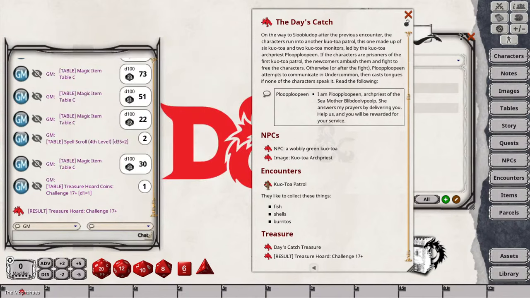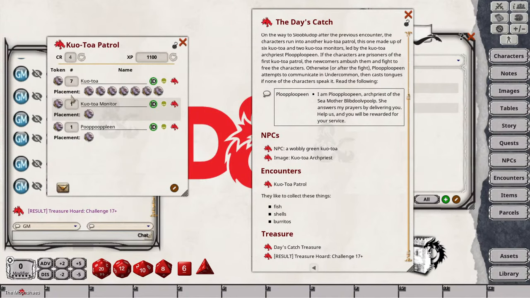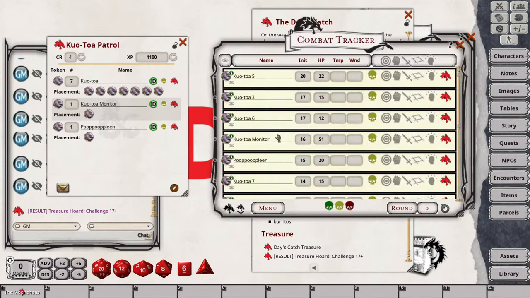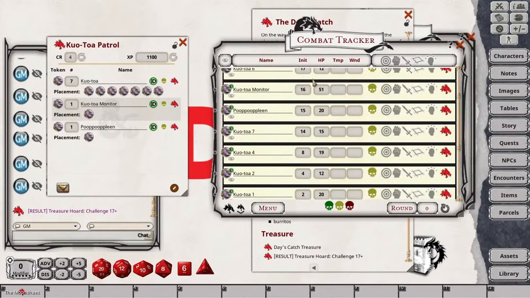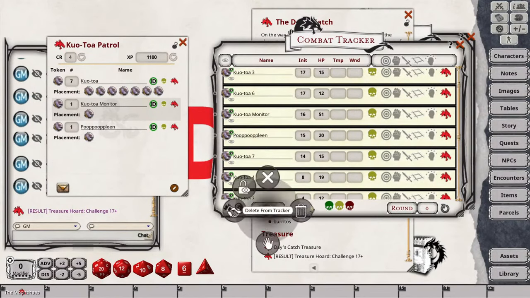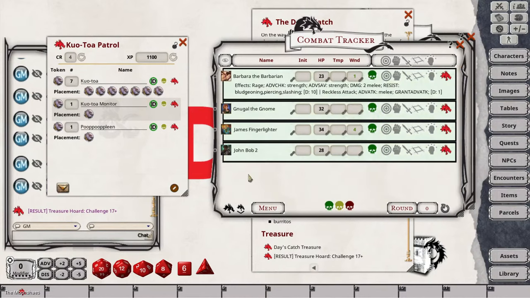In this particular case, I had an encounter, which if we look at it, had seven and then one monitor and one whatever. So this is a standard encounter. And then if I want to add that to the combat tracker, it adds all of those in and I'm ready. It rolled initiative and it rolled hit points because I had random hit points set up. So that's all there. So let's make it a random encounter instead.